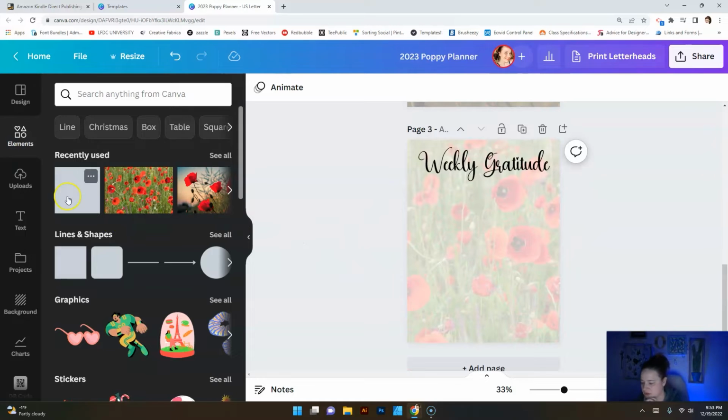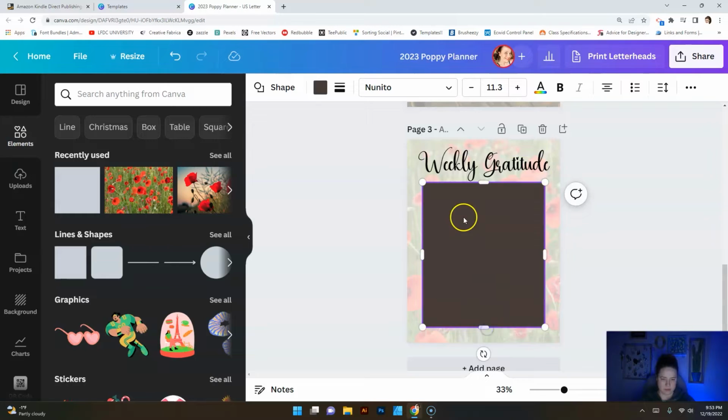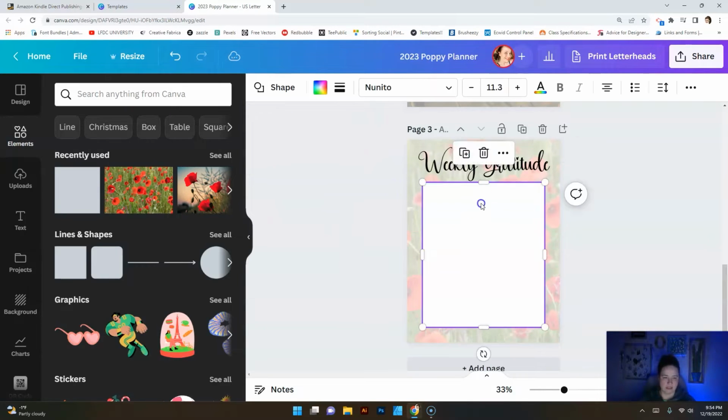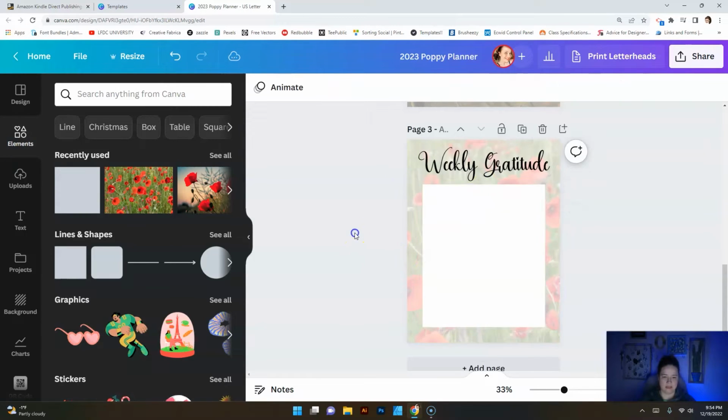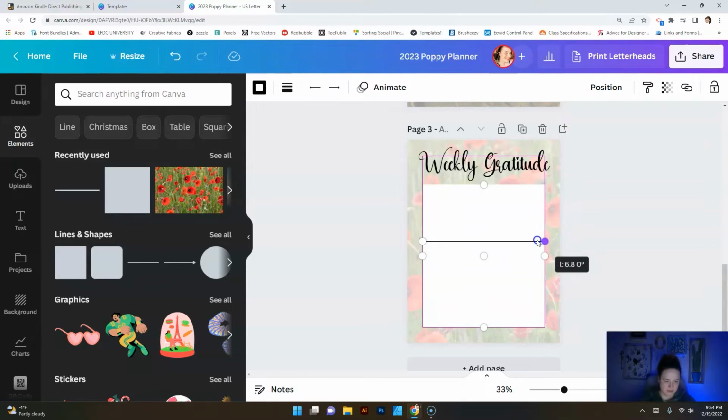And then this third one, we just have to put in a spot for people to write their gratitude. Here we go. So we'll just put that down here. And then we'll turn this white and bring that down just a tiny bit. And then I'm going to go ahead and add some lines in there, just because I like writing on lines personally. I know not everyone does, but I do.